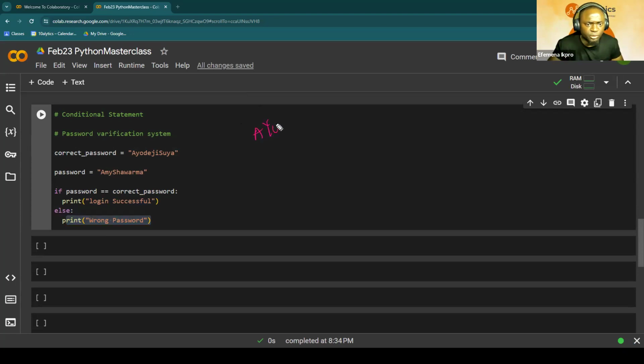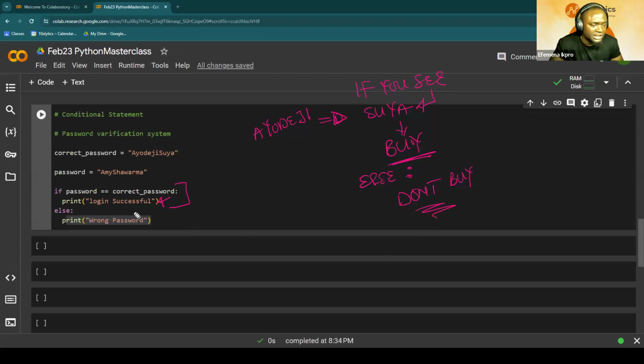So Ayodeji is coming back from work. If you see Suya, already you have to buy. So that's the condition. If this one is correct, do this. So if you see Suya, buy. Else, if you don't see Suya, what would you do? You won't buy. So obviously, if Ayodeji is coming back from work and he sees Suya, he will buy. Else, he doesn't buy Suya.